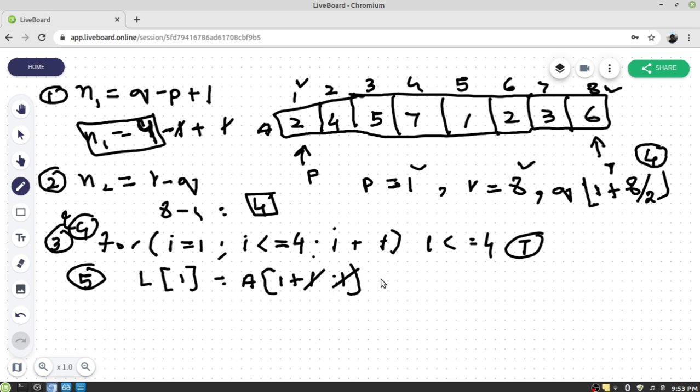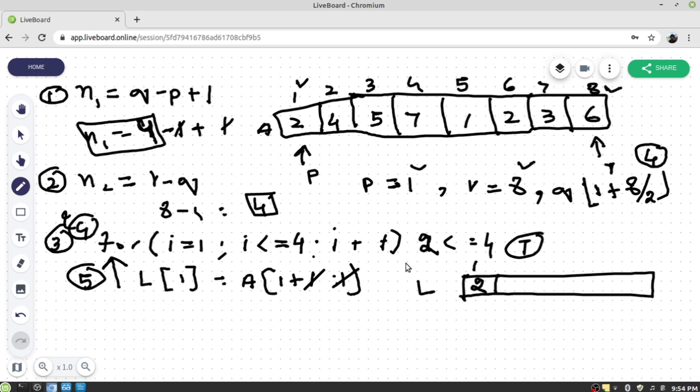So this is actually our left sub-array represented by L. I will show it here, represented by L. So L1, this is L1. Assign L1 A1. So what is A1? That is 2. So 2 will be assigned to this location. Now we have a for loop, so we need to go back here. Increment the value of I by 1. So previously the value of I was 1, the new value is 2. Again check the condition. 2 is less than 4. Yes, 2 is less than 4. Condition is true. Now you have to do the same thing.